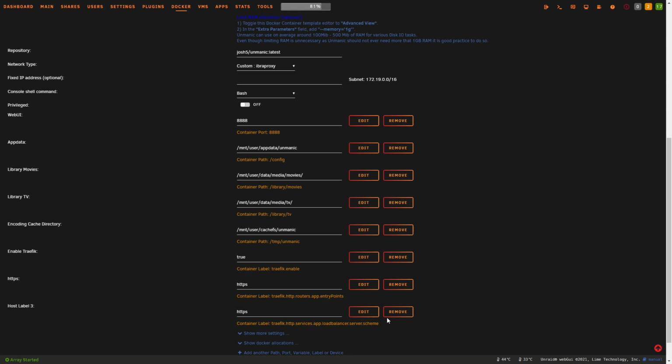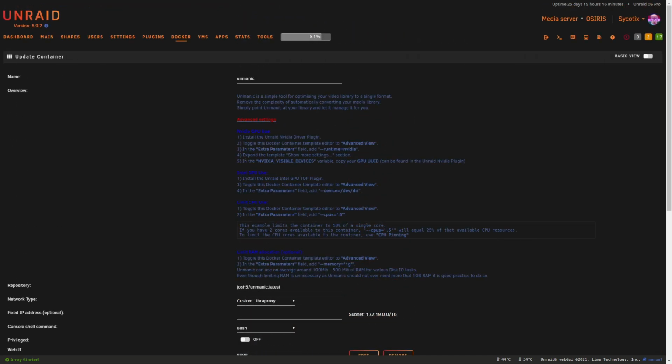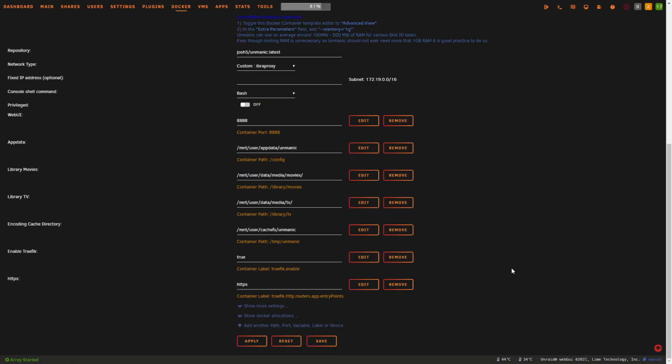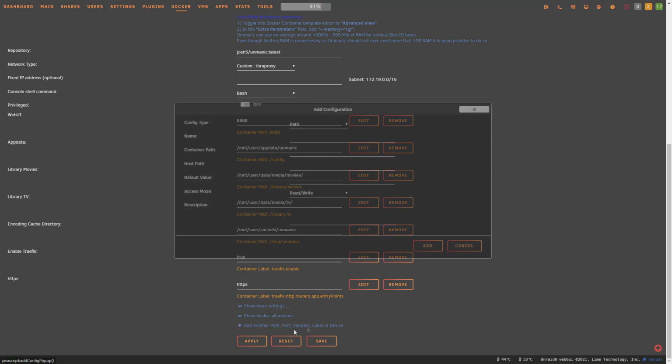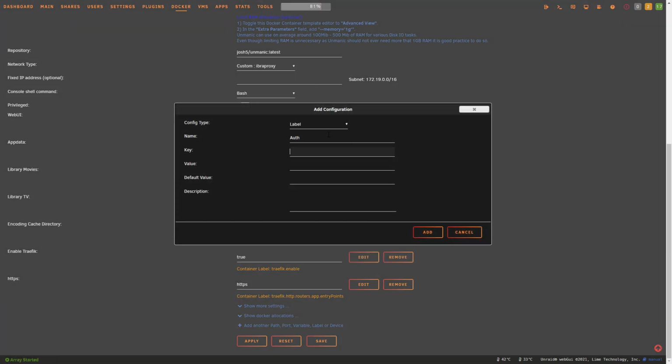So then it will know that I need to forward it onto an HTTPS endpoint rather than port 80 or HTTP. And now for the finale you've all been waiting for. We have a container, it's running, it's reverse proxied, it's working fine. Now we want to add Authelia. So in our guide, we've got the label that we want to add, but while we're here, we'll go to add another label. You can just call it auth, under the key, drop that in.